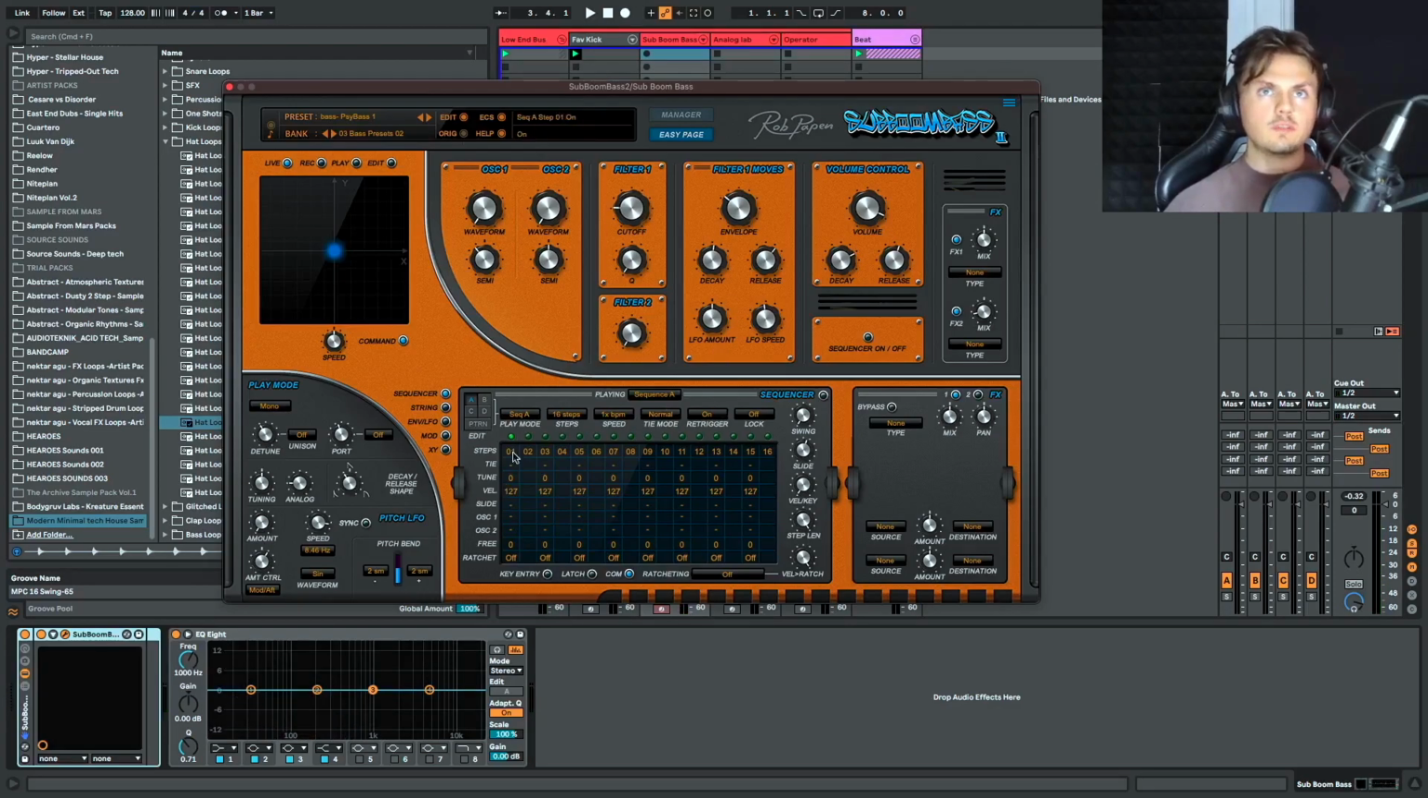It's also got a sequencer in here, which is a bit advanced. I personally don't use many sequencers, and if I do, I'd use external sequencers. But if you wanted to learn how to use the sequencer in here, then be my guest.